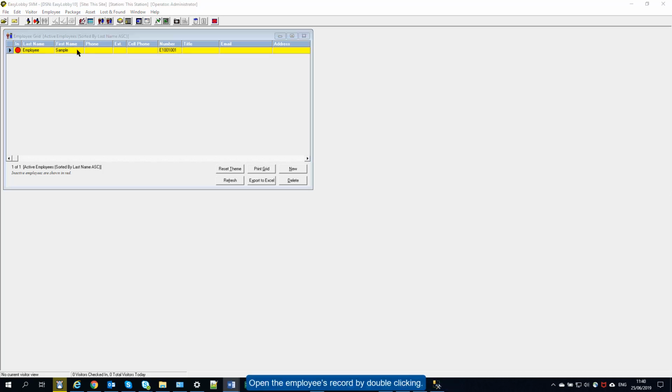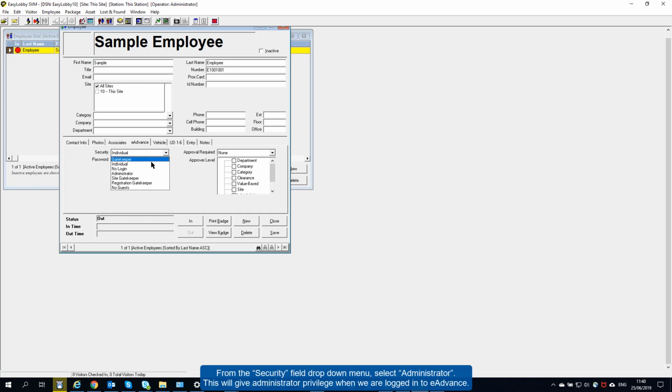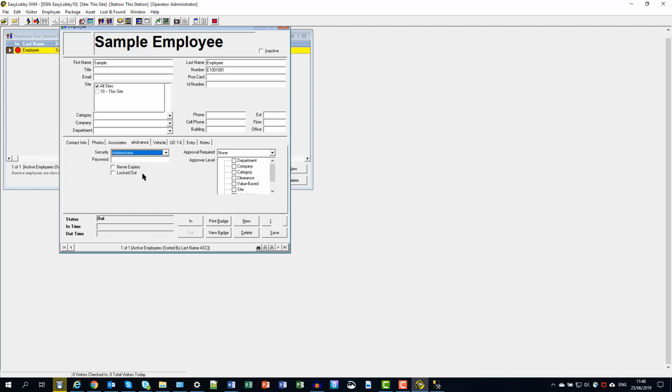Open the employee's record by double-clicking. Select the eAdvance tab. From the Security field drop-down menu, select Administrator. This will give administrator privilege when we are logged into eAdvance. Click Save and then Close.